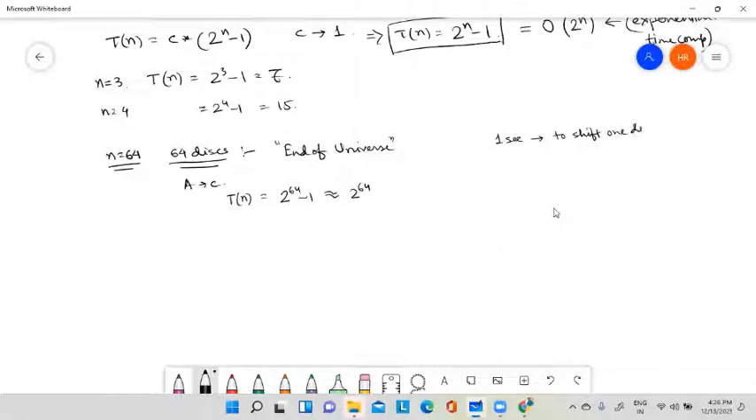If I take 1 second to move one disk, so this is the total time. This is in seconds. Correct? So what is the actual value? You can say 2 to the power 60 into 2 to the power 4.